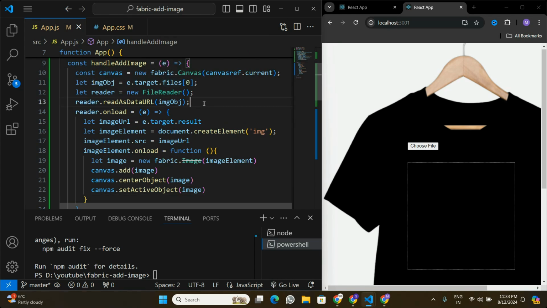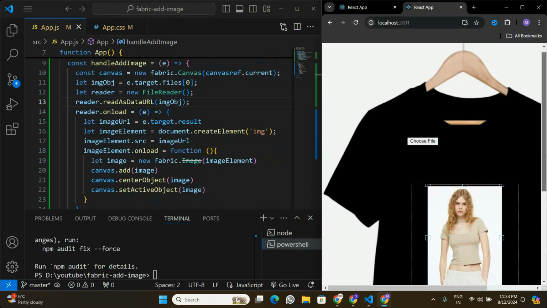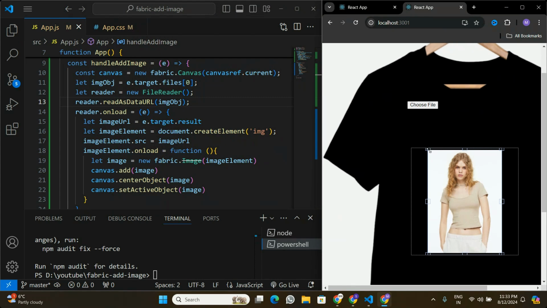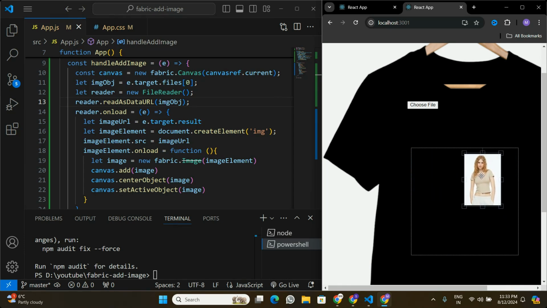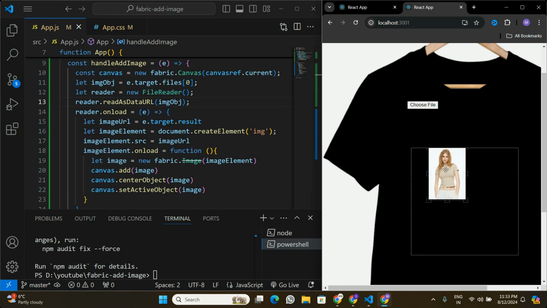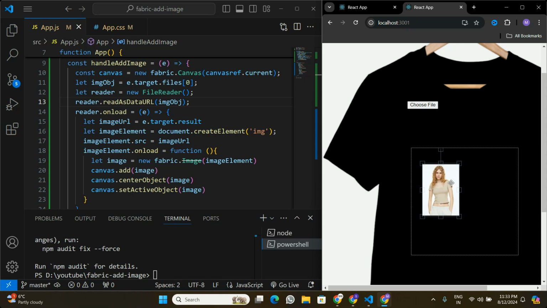Let me save this. And now I can try and choose some file from my PC. So I'm just going to click on choose file and choose a file from my PC. So now you can see that this has added an image to my canvas, and I can resize this image. I can move it within the canvas. So this image won't be visible beyond the canvas. It will be hidden if I try to move it beyond the canvas, but I can adjust it, rotate it, or do any kind of customizations with this image.